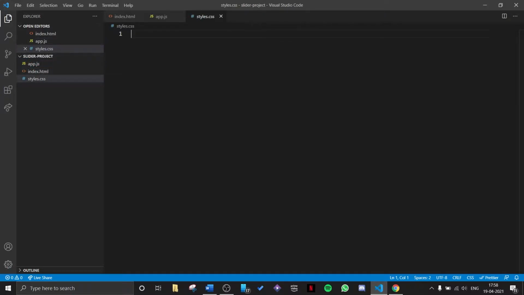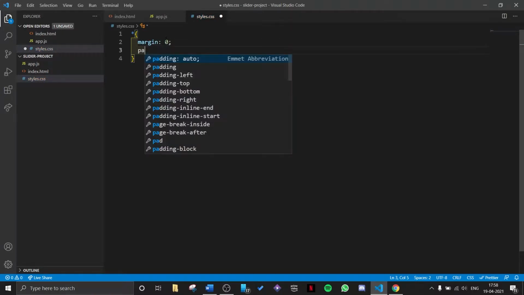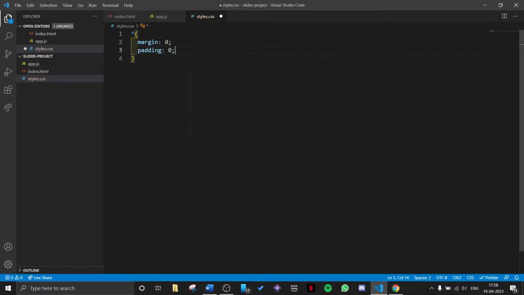Okay, so let's just give some basic styling first. Margin should be 0, padding 0, and box sizing border box. What box sizing border box does is that it makes sure that whatever padding or margin you apply later, they are applied on the inside of the container, so that the size of the container doesn't increase. You will see these 3 lines of code in almost all projects on the internet. These are some basic styling.